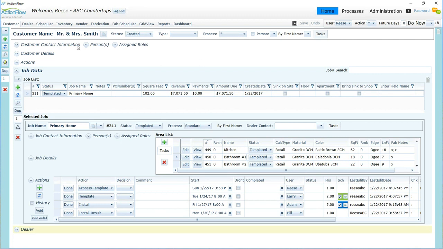So here we have the customer, Mr. and Mrs. Smith. The primary home is the job, and we have three areas, a kitchen and two bathrooms. Now at this point I've set it up so we're ready. We've just completed the template, and we're ready to process it.